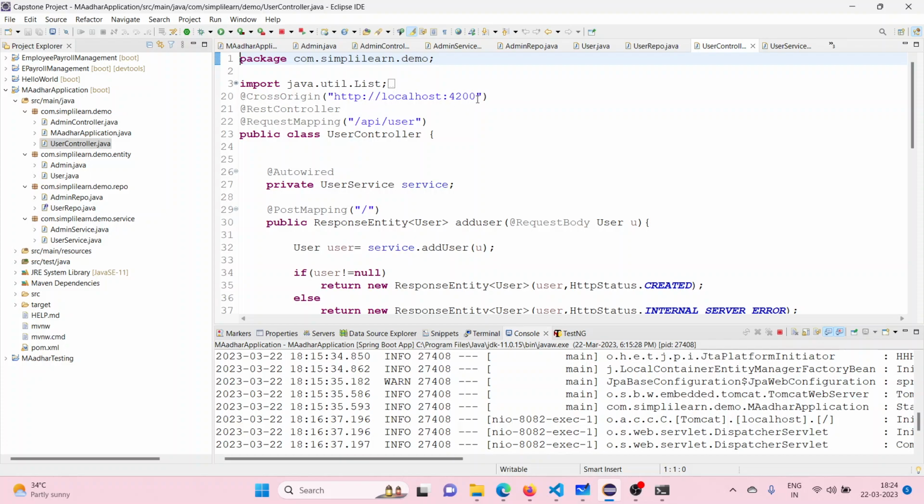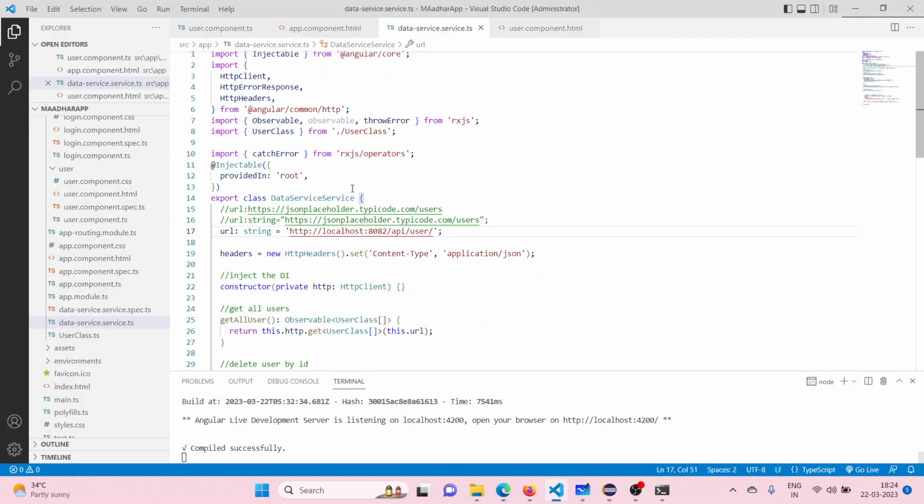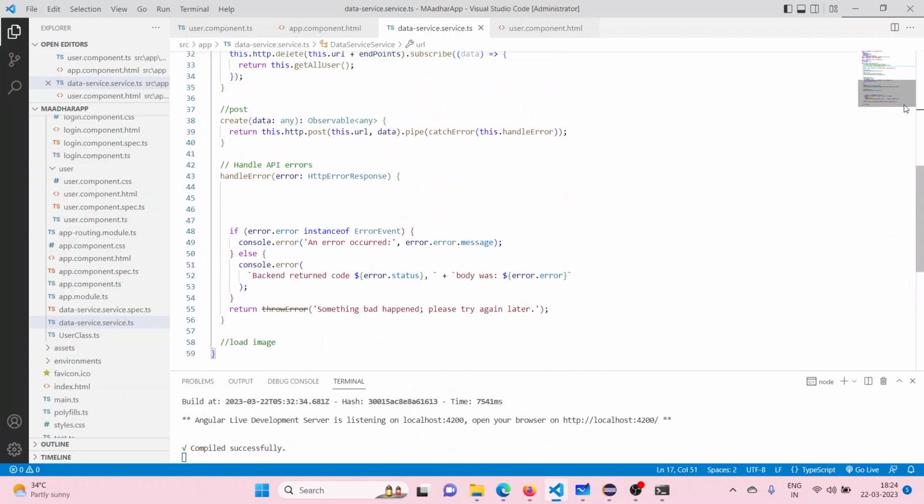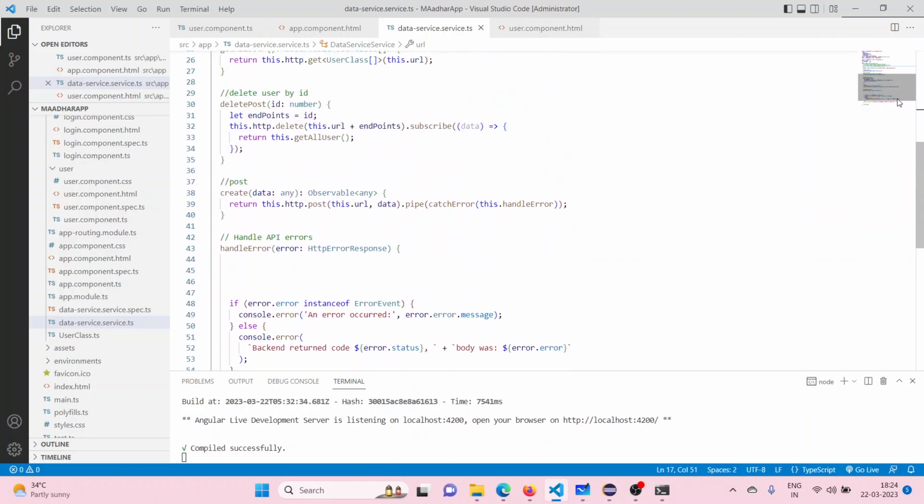HTTP colon slash slash localhost:8080/api/user. This is the URL for that backend code. Okay, I will connect that backend to the front end using this URL. I will put it into that URL, in data services. After that, I have to handle any URL errors, if we get any, I will handle this also.